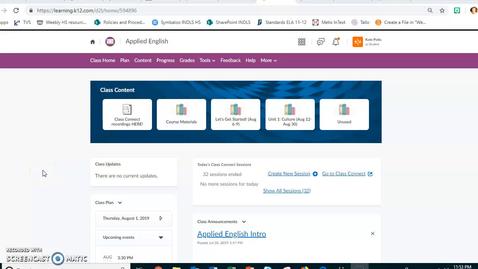Okay, I'm going to show you how to use the Assignment Dropbox to submit assignments. So there's two different ways that you can do this. You can go to Tools and click on Assignments.